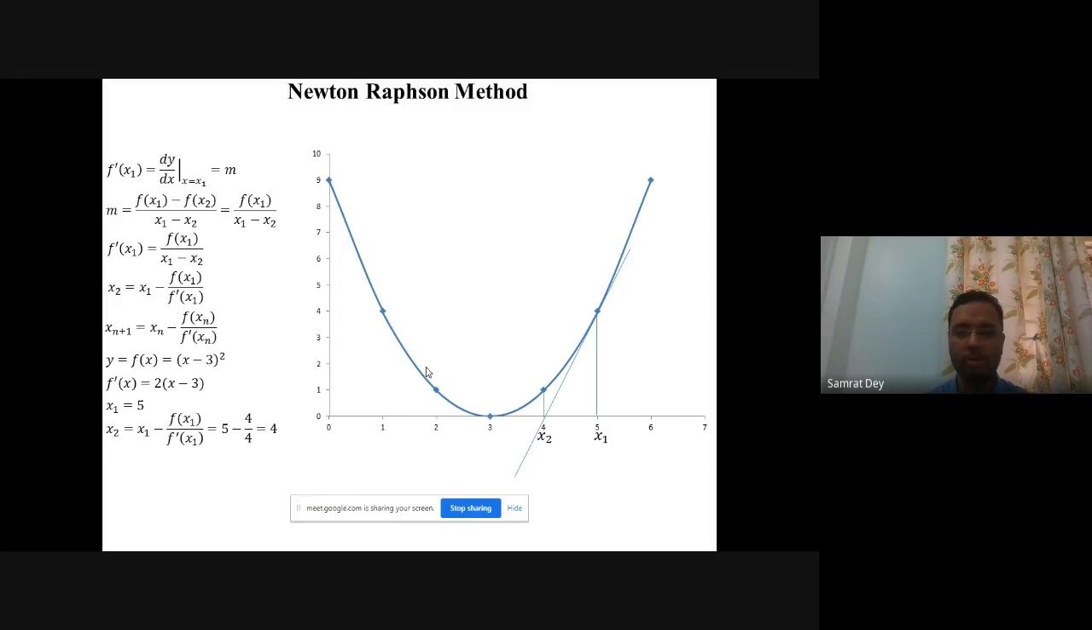So x2 is equal to 4, and graphically also you can see that once I have taken a tangent, the point at which it cuts is 4. So the formula gives me 4. Graphically also I understand I have moved from 5 to a value 4, which is closer to 3. So what is my next step? I'll take a tangent at 4.